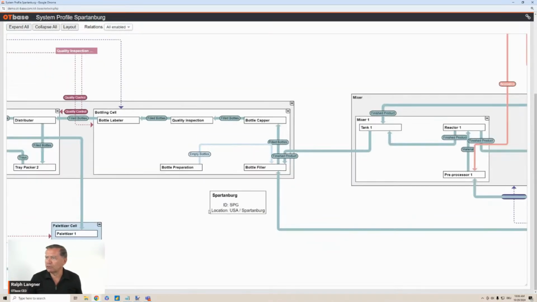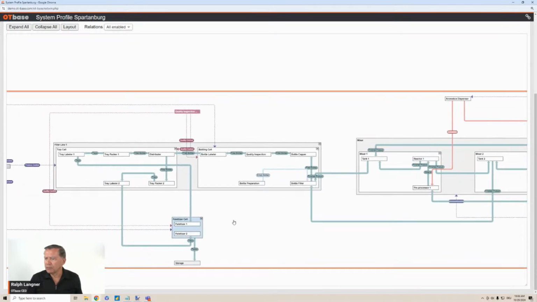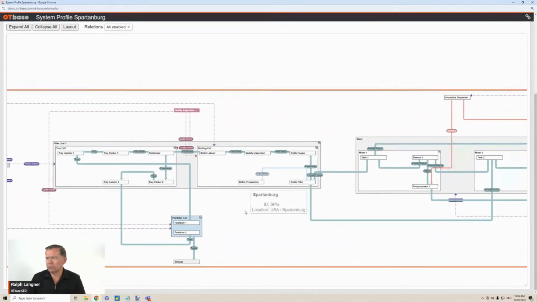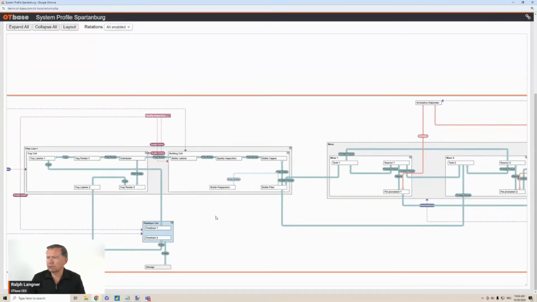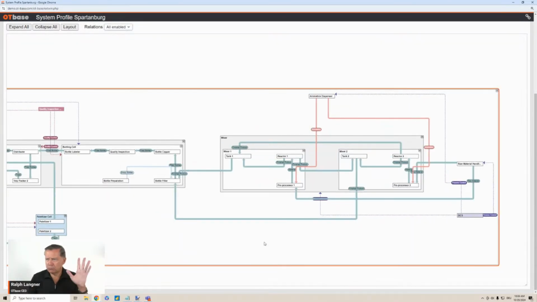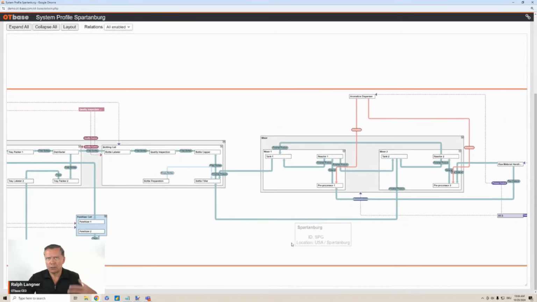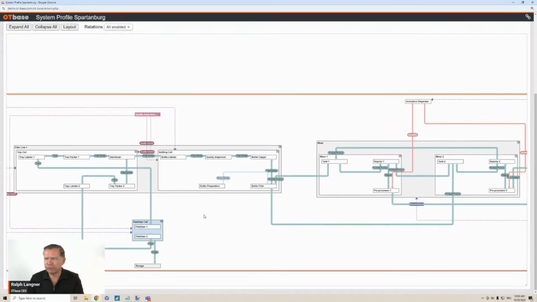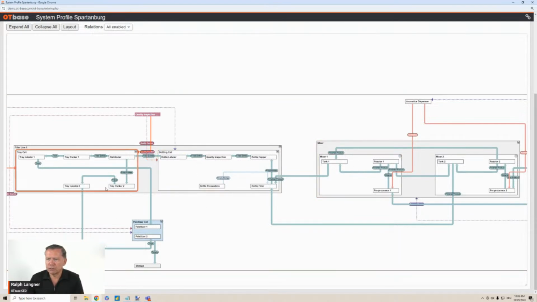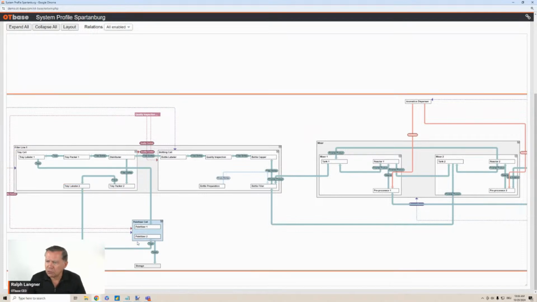And this is where OTbase comes to the rescue. So what you can see here is how you can model your process dependencies. This is for a simple bottling machine in food and beverage, where you can see the material flow and a couple of other dependencies. So here you can see the trays coming into the palletizer, etc.